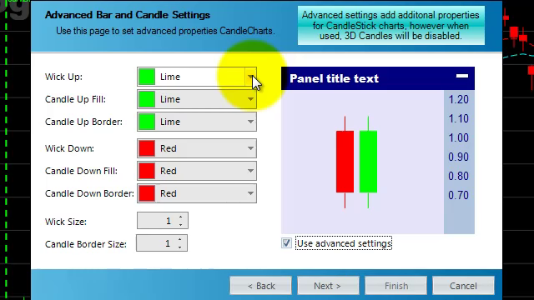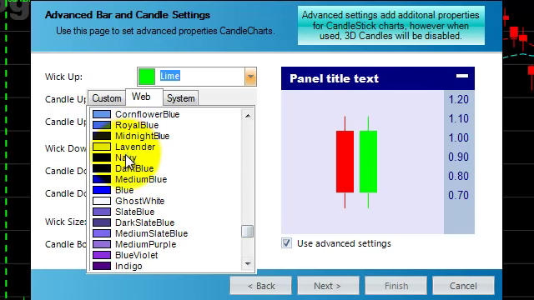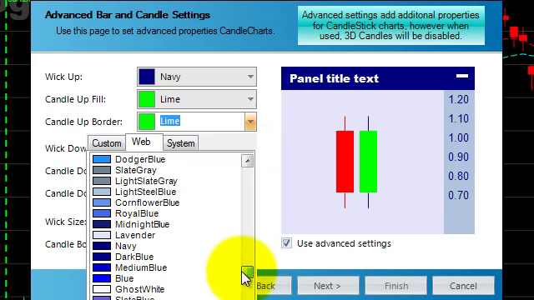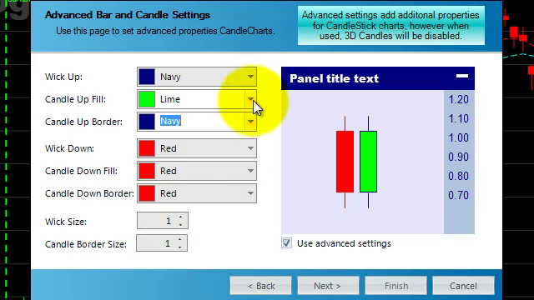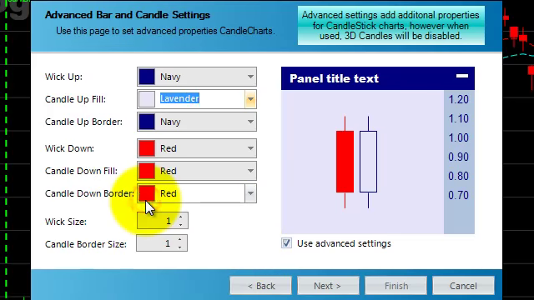I'm going to show you how to create a hollow effect candle for up days. First, let's select the wick to be navy, and also set the candle up border to be navy. And finally, set the candle up fill to be the same color as our panel background, in this case, lavender. There you go traders, we've made a hollow candlestick. We can also adjust the thickness of the wick and border, but let's leave it at 1 for now and move on to our final step.